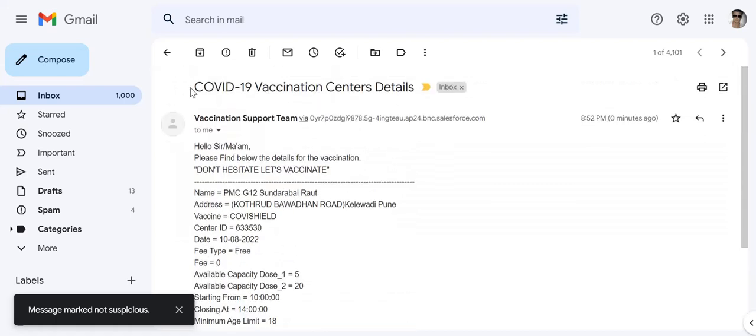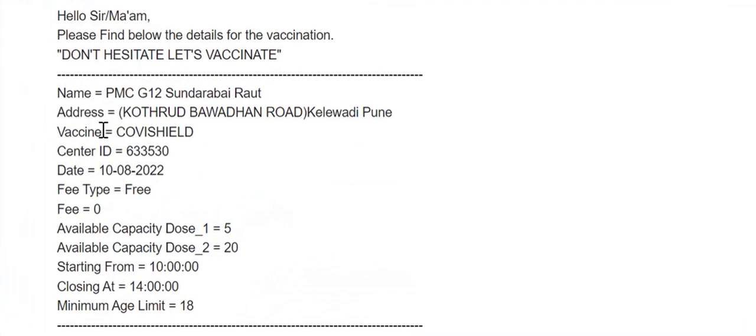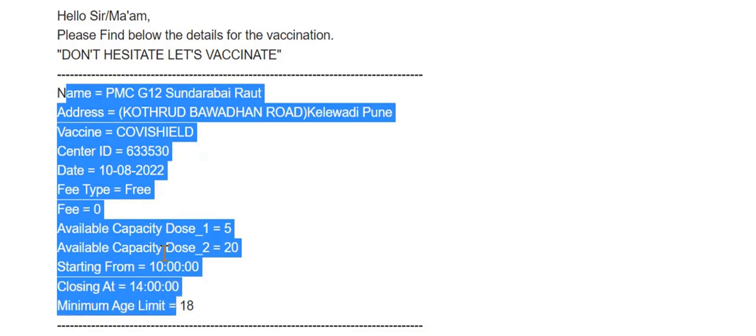So it says COVID-19 vaccination center details. That is the subject of the mail, and you can see these details. The details are the name of the center, the address of the center, what sort of vaccine is available at that particular center, the center ID. It consists of date, fee type, whether it's free or paid, the availability for dose 1 and dose 2, the starting time, the closing time, and the minimum age limit. So these are all details we have fetched from the API, and then we have received it onto our email address.